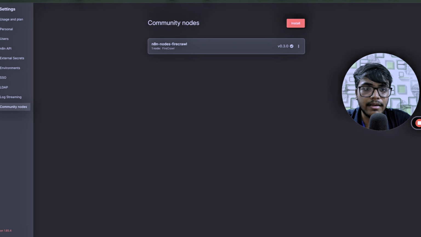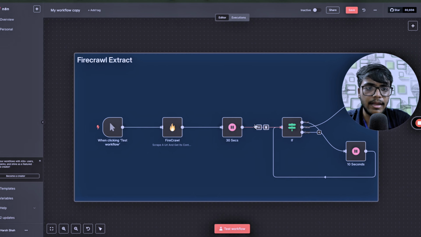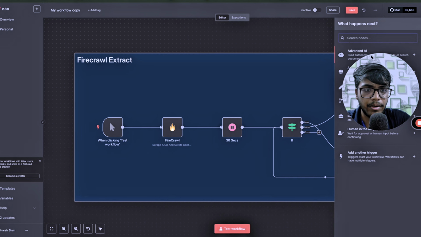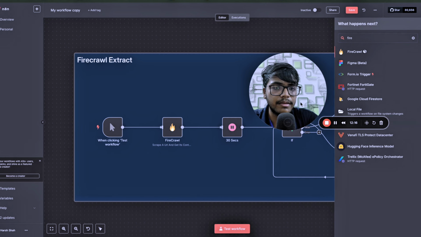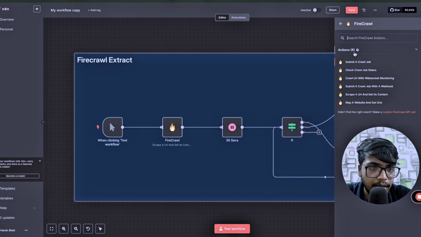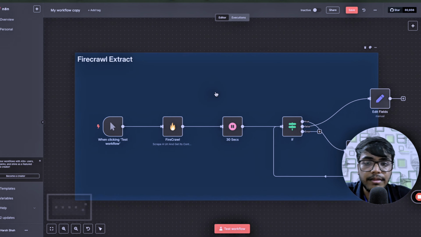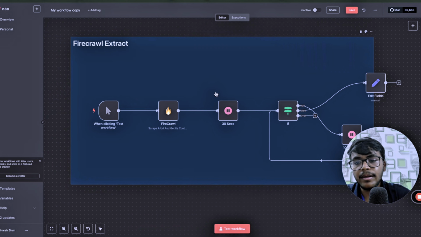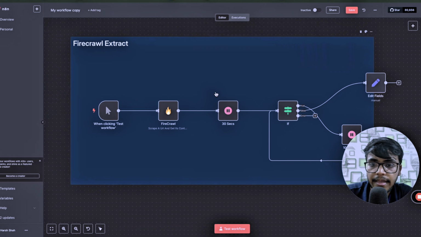Once you are done with that, close this one and go to this one, and here you just need to click on plus, type, let's say, Firecrawl, and you will find that, right? Click on that, and then you just need to click on this particular action, which is grab URL and get its content. So this is the workflow, and you will find this workflow in the description box below. Just click on that link, download this workflow, and use it in your own way.